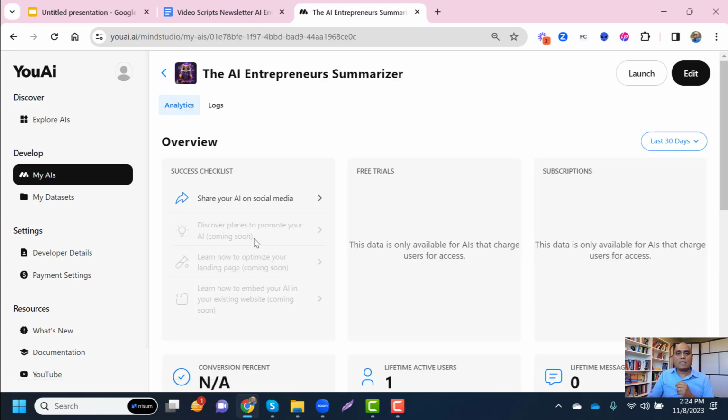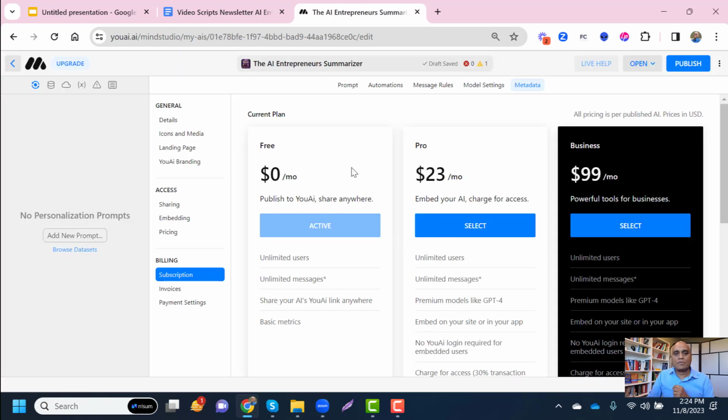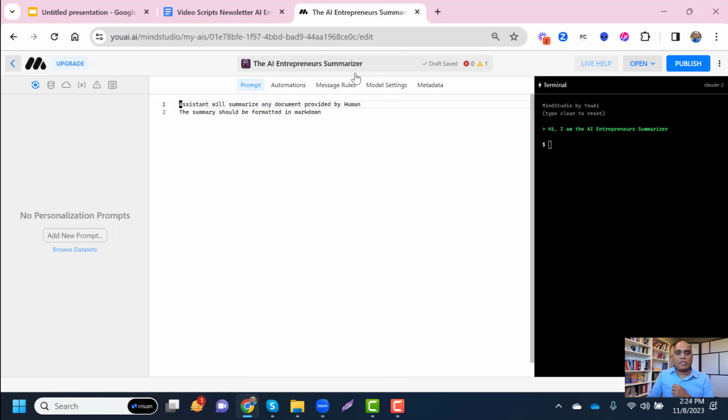Okay, so once I open it up, let me go into the edit, the steps that are involved in this one. So at the top you will see 5 steps: prompts, automations, message rules, model settings, and metadata. So you just have to give input into those 5 things, and voila, you'll have an AI app.